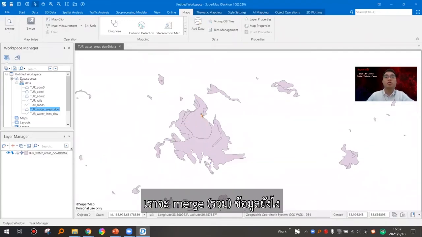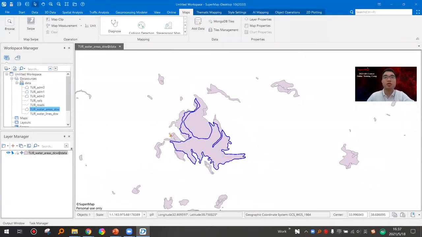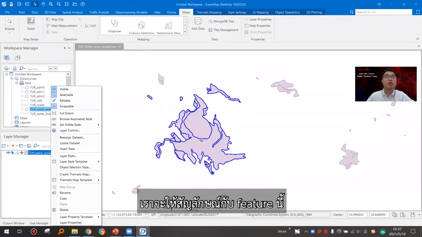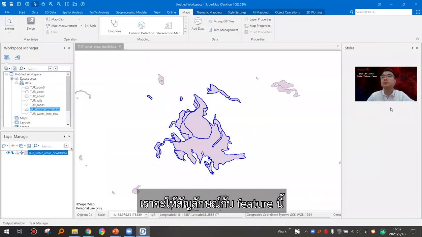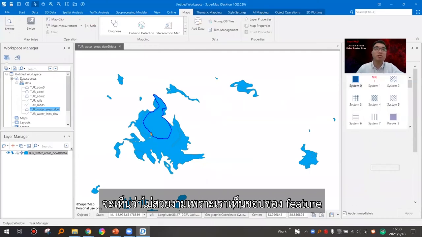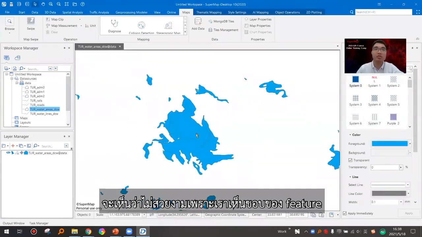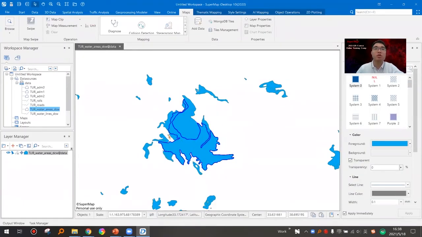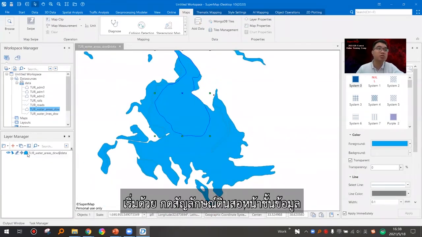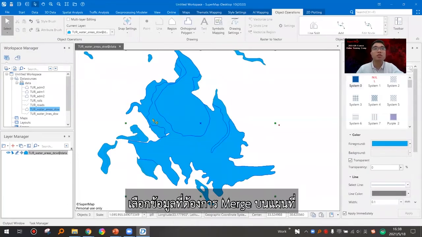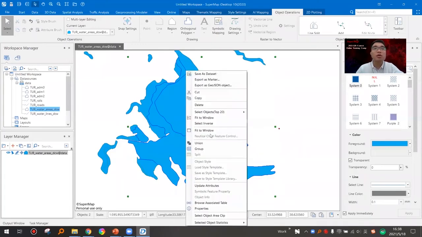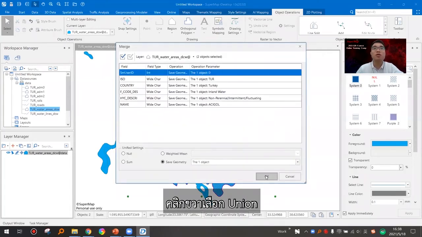And for how to merge the data, you see here, actually this one. If we set the symbol for this feature, maybe the effect is not good because it has the boundary. So here we need to merge. First we activate this pencil and we select, and we unite and click OK.